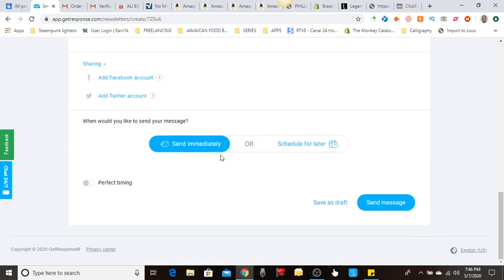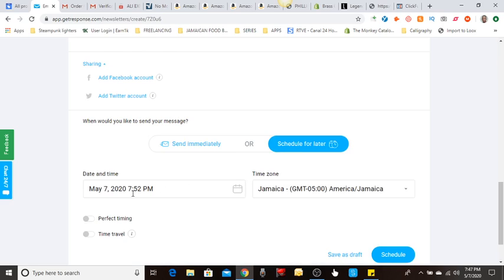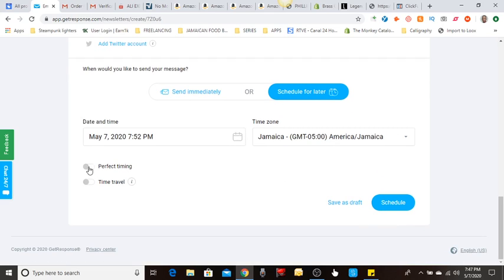Now lastly, you can send immediately. So once you hit send, it goes immediately to the people. Whatever time zone they're in, it will hit their inboxes. However, you could schedule for later. So you could set the date and time and the time zone. Now, perfect timing allows you to send this message the time that you specified.